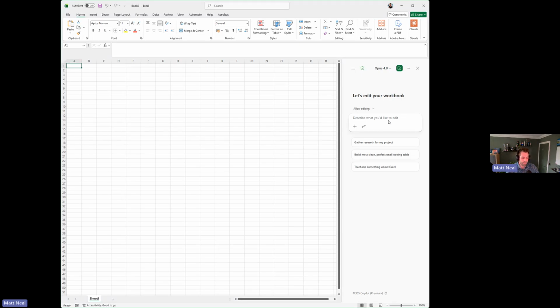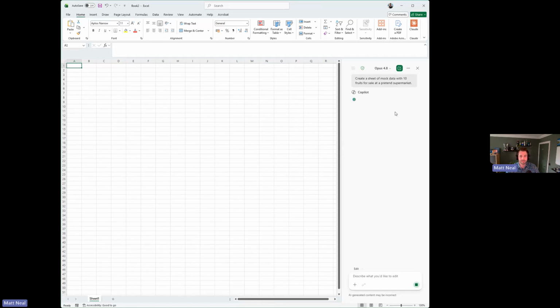So let's have a look at this first prompt then. The first prompt is create a sheet of mock data with 10 fruits for sale at a pretend supermarket. So Copilot is going to come up with 10 different fruits, and it is going to populate them into a table. Let's just wait for it to work. It took about a minute earlier on when I tested this. I've just had a quick look at the PowerPoint Copilot agent, and it is going off and doing some research at the moment.